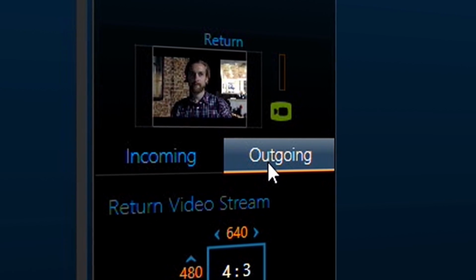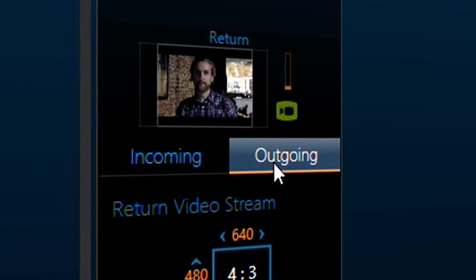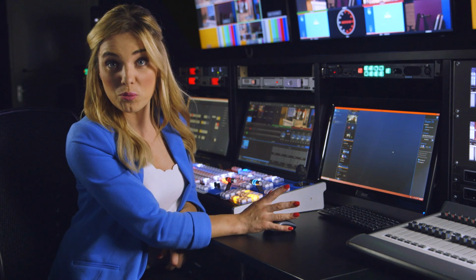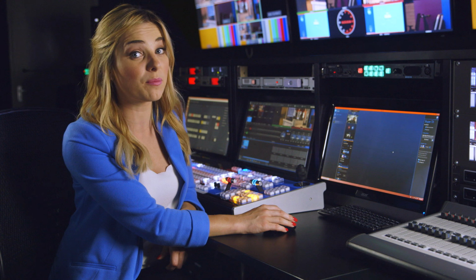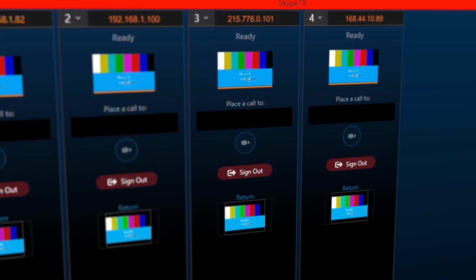And you can also monitor your own outgoing technical details. Finally, if you want to make more than one call, you can control multiple units from the control panel that can each be set up independently.